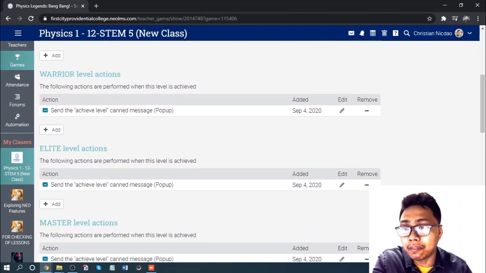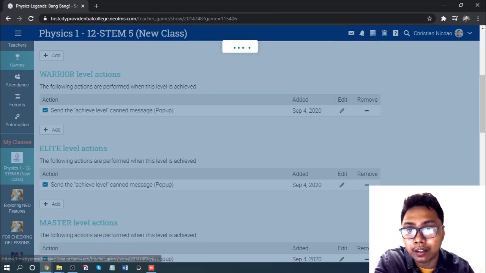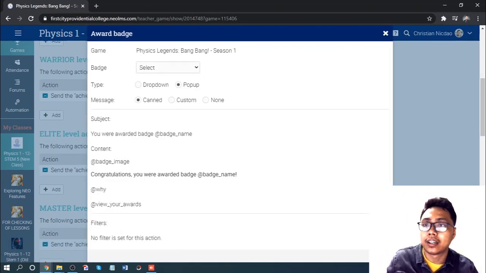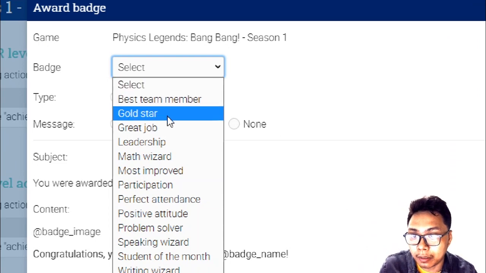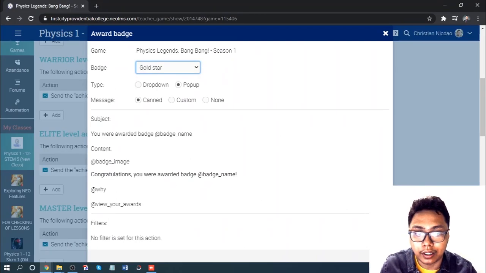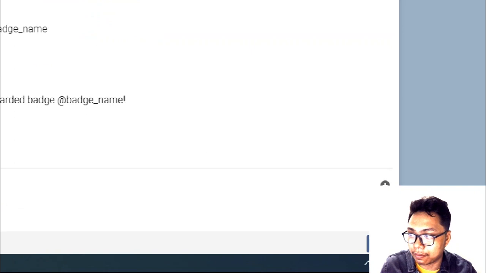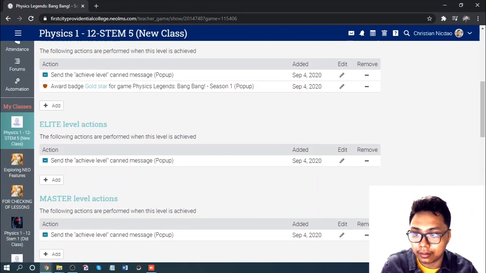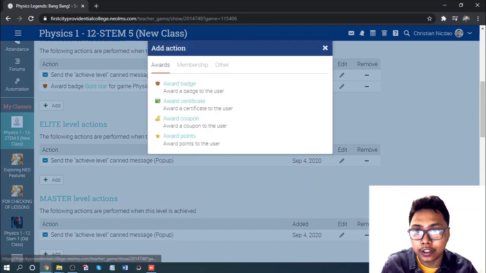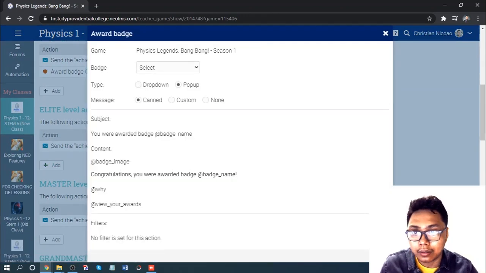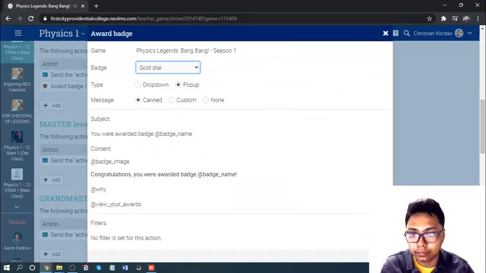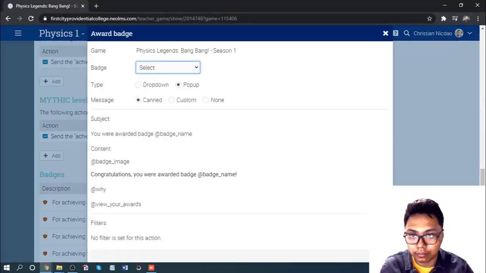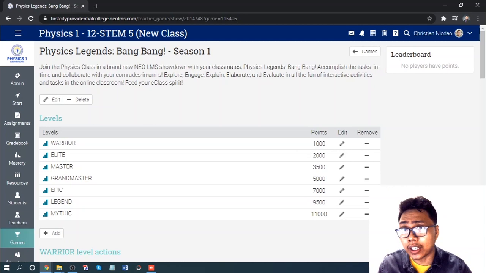So every time they level up or rank up, we can add badges so that they can become motivated. So let's add award badge. Create a badge, for example, Gold Star. And then click Save. Let's continue to add more actions to our badges. Now we are done creating badges for every level actions.